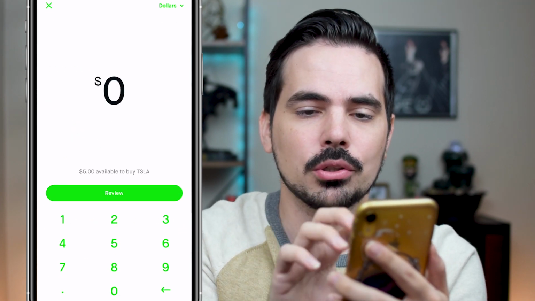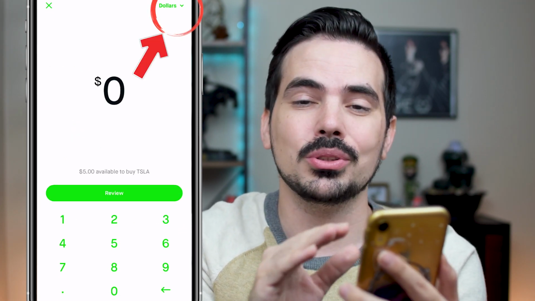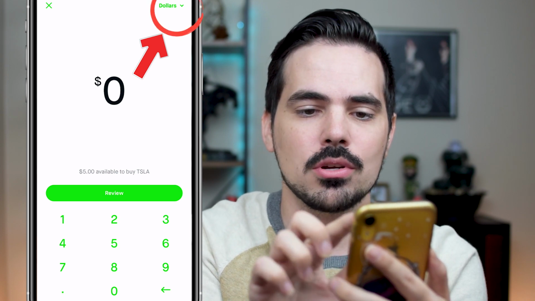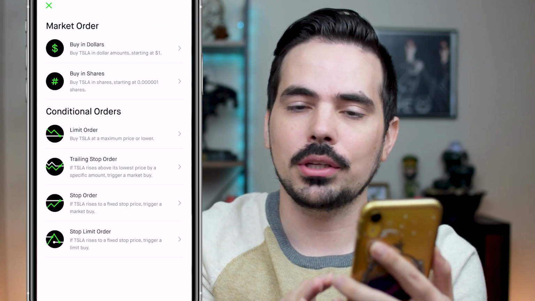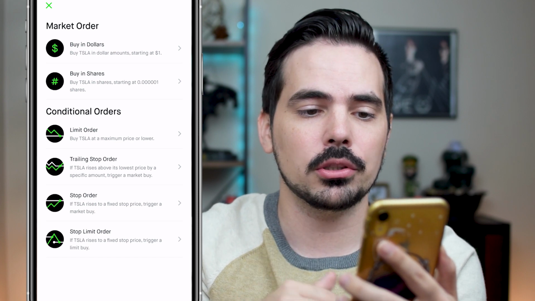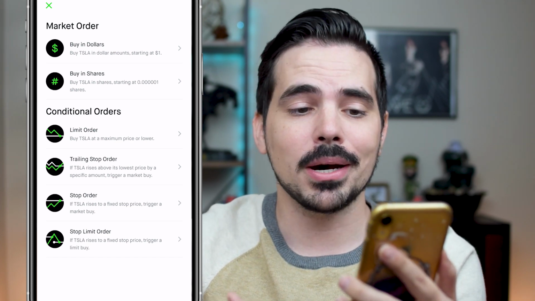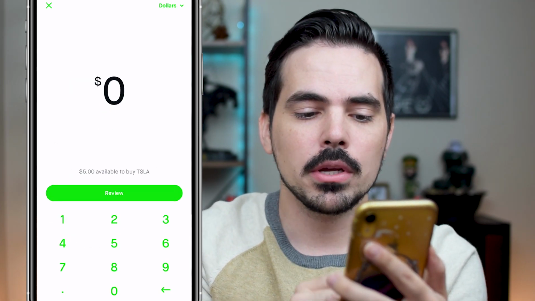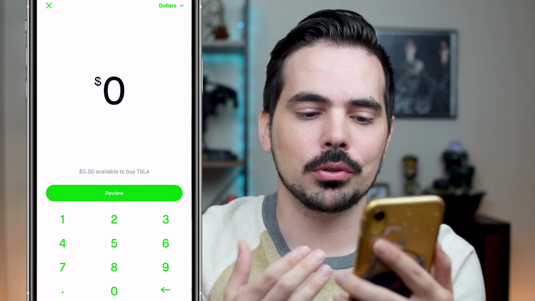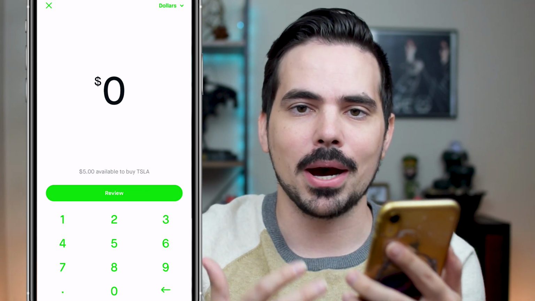Now, first and foremost, it's currently set up for me to buy in dollars. As you can see on the top right hand corner, it says dollars. Just as an example, if you click on here, you're going to see where it says buy in shares or buy in dollars. We're currently buying in dollars in this regard. So it's going to tell me how much money I have available. You can see it says $5 available to buy Tesla.